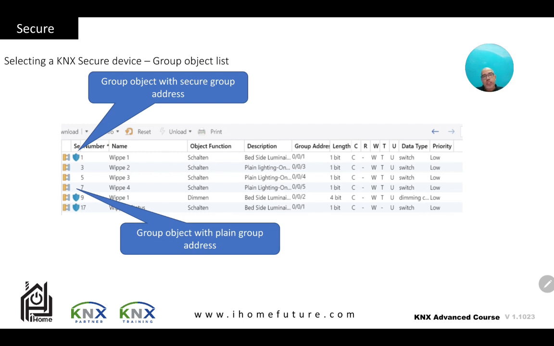Then I have devices which are secure. Let's say a secure actuator, and another, let's say a keypad or actuator, not secure. This one is secure, okay, with the shield. This one is not secured.